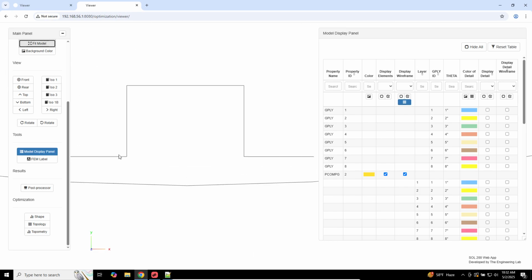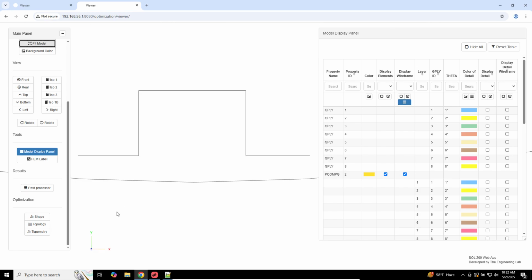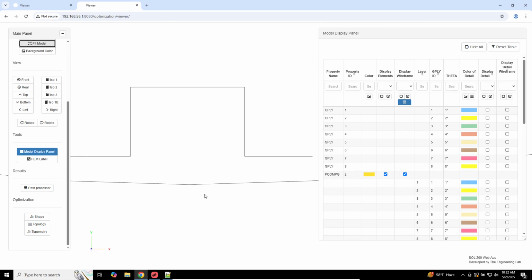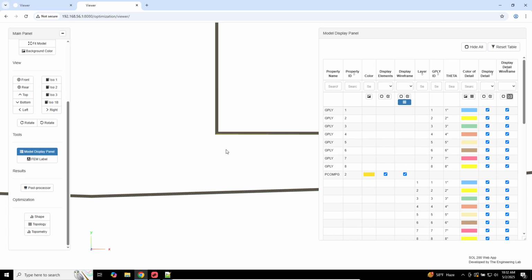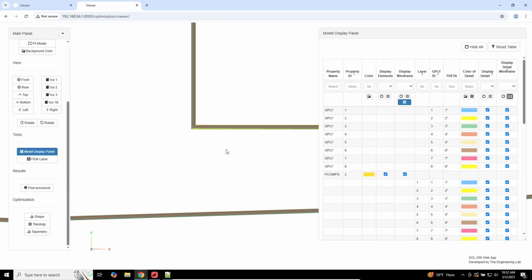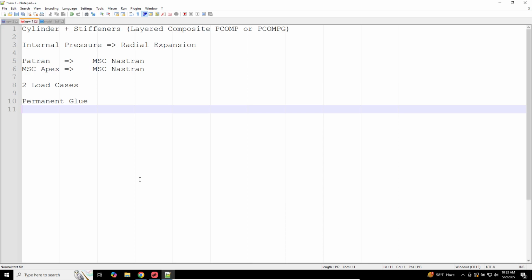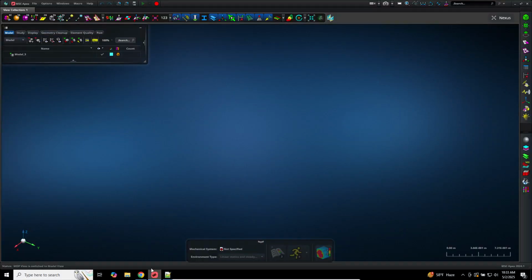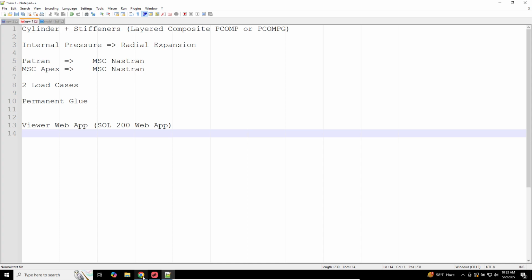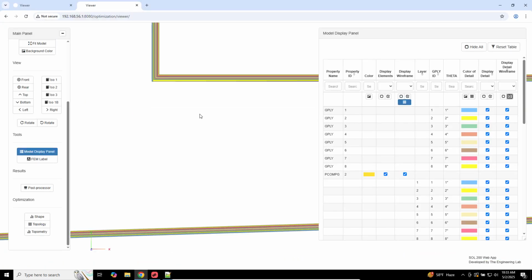So here we have our 2D elements when we look at it from the XY plane. But what do the layers look like? And for this, we're going to zoom in very closely. And here on the right, we're going to display the layers. Now, what I'm looking at right now is the Viewer web app. This is included in another tool called the SOL 200 web app. One thing about MSC Apex and Patran, they don't show you the layers of the composite. So to look at the layers, we are going to be using the Viewer web app.